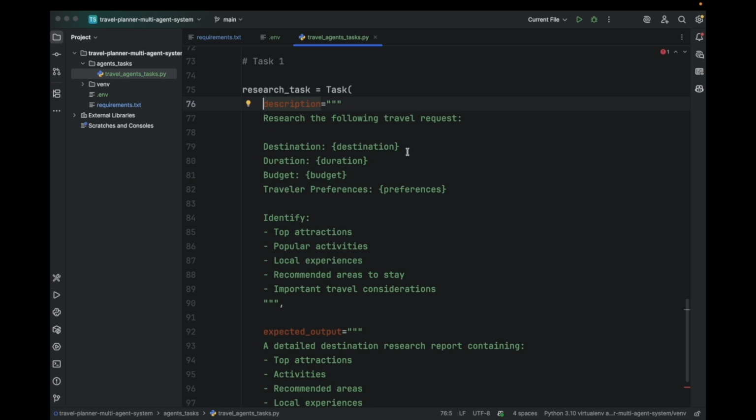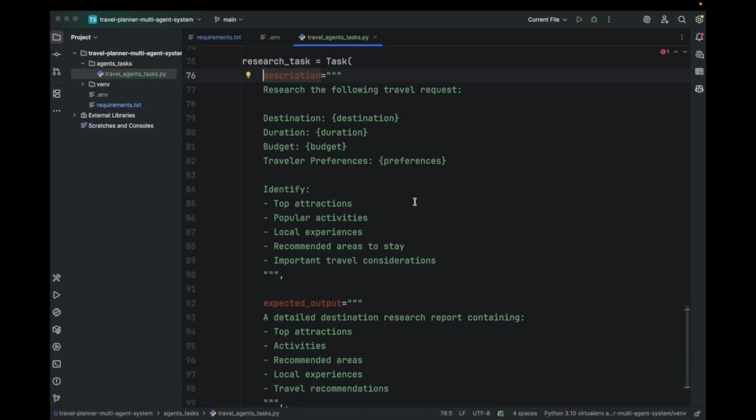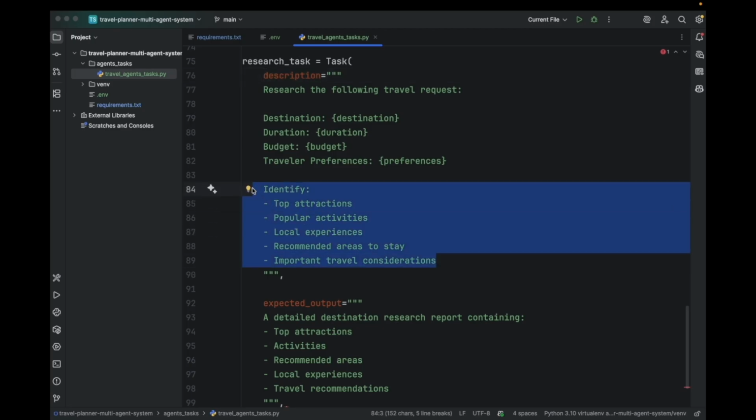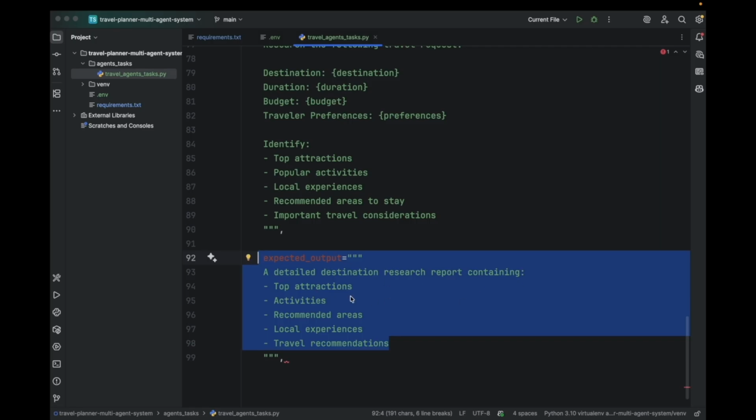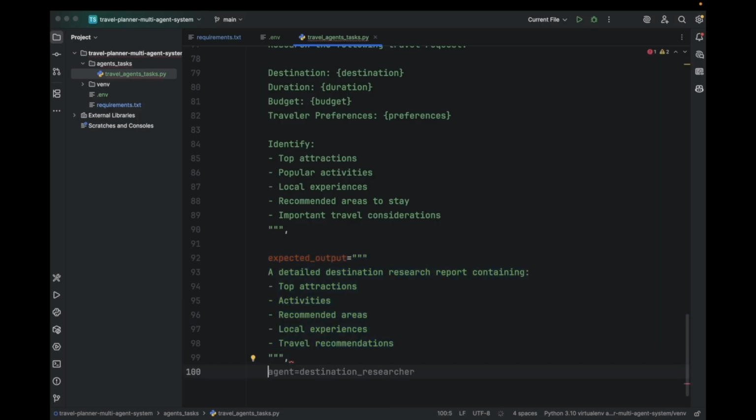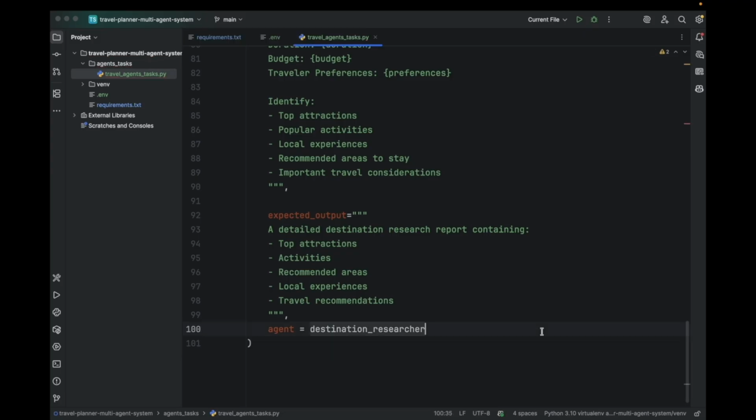Description, I need to mention: research the following travel request. Destination, this will be coming from outside. Duration, budget, and travel preferences which I have defined above, and here I need to mention that these things you need to identify: top attractions, popular activities, local experiences, recommended areas to stay, important travel considerations. And this is what I'm expecting as output: a detailed destination research report containing top attractions, activities, recommended areas, local experiences, and travel recommendations. And here I need to assign the agent. So which agent should do this particular task? I need to mention here destination_researcher. And here my first task is ready.